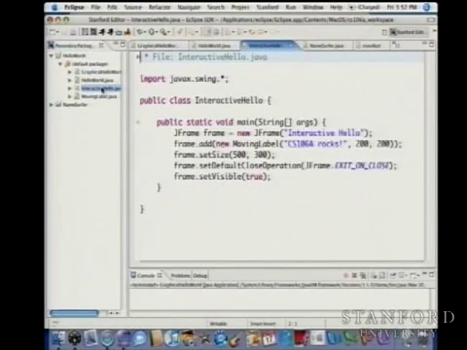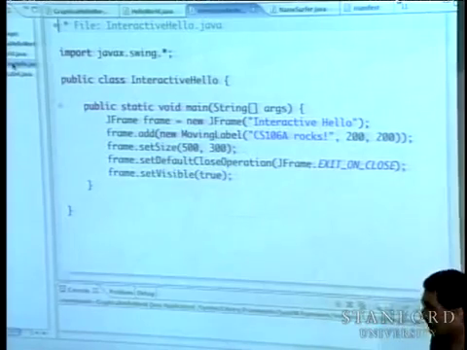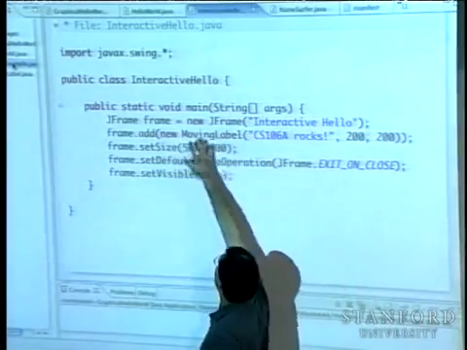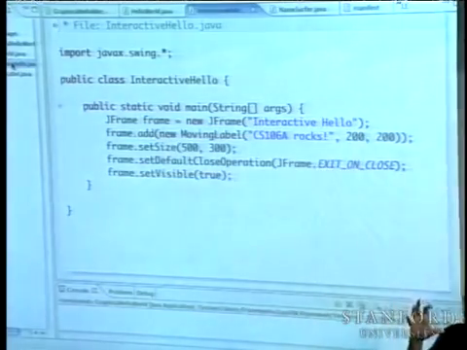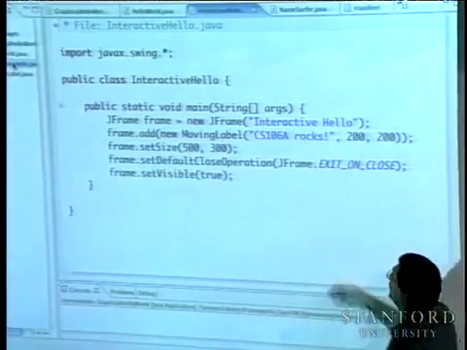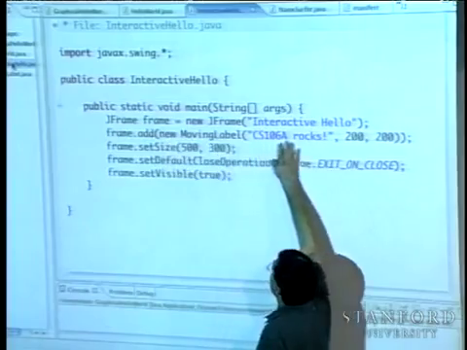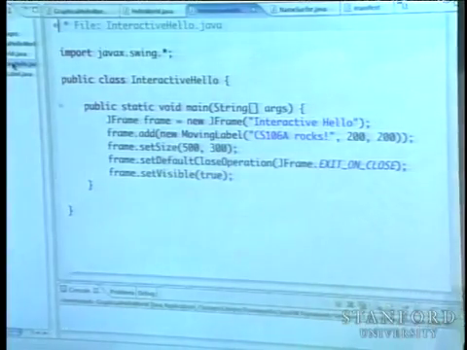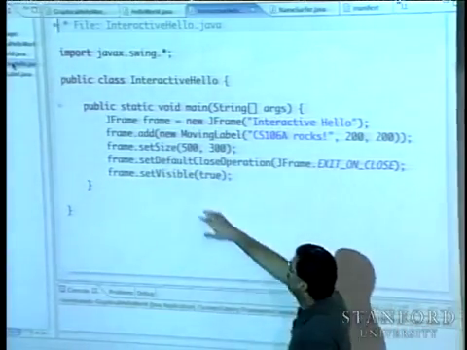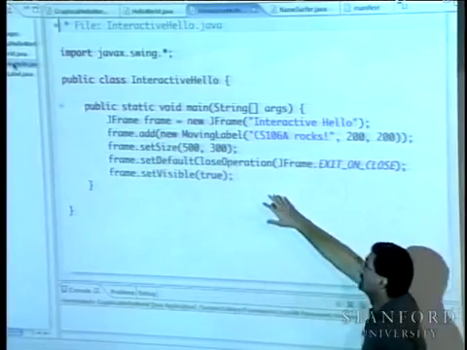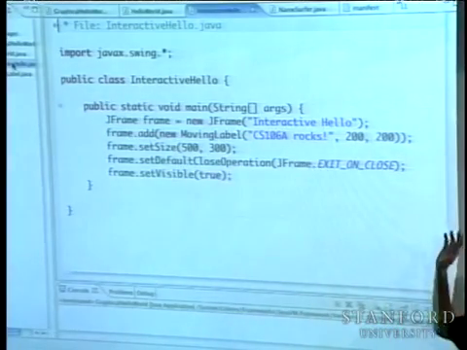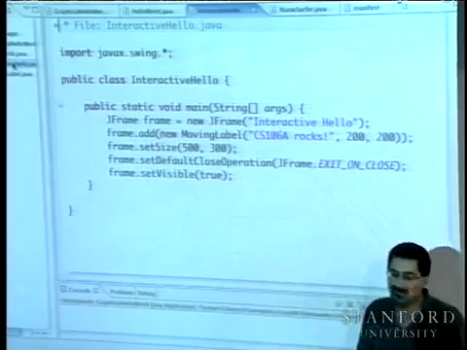So we'll have an interactive version of hello. So here's the interactive version of hello. Now some of the stuff should begin to get a little bit more repetitive in the sense that you have your main, you have your JFrame. The frame is called interactive hello. That's just the title of that window. What we're going to add to this JFrame is a new class that we're going to create called a moving label. And I'll show you what a moving label does in just a second. But we need to set the size of the window. Again, set default close operation, exit on close, and set visibility to true.